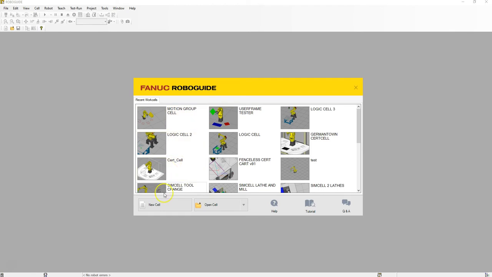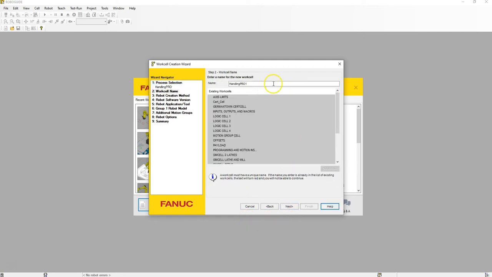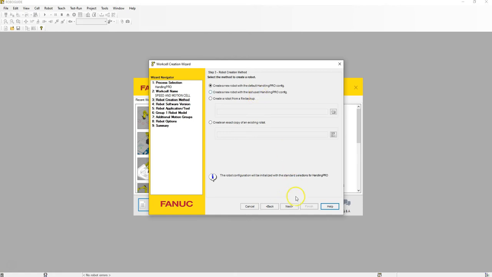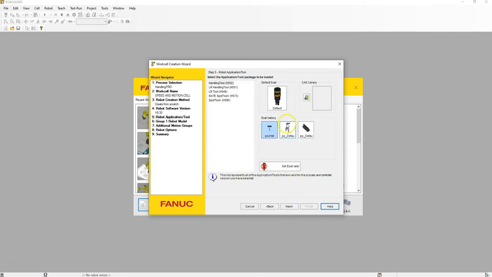So let's go to ROBOGUIDE, go New Cell, and we're going to use Handling Pro, and let's call this Speed and Motion Cell. And we're going to create using default. Pick your version that you want to do. And for this one, we're going to add our own pointer. So we're going to just leave the EOT, our end of arm tooling, for later.